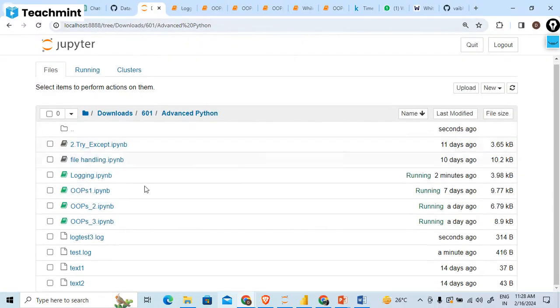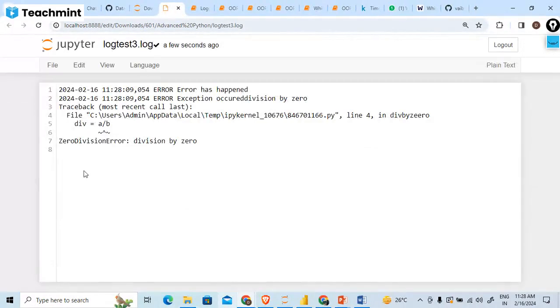Okay. Now log test 3 is created here. Now look at here. Error has occurred. First of all, these two things are printed here: the date and the time. Look at here, it is also printing time. Error exception occurred, division by 0.